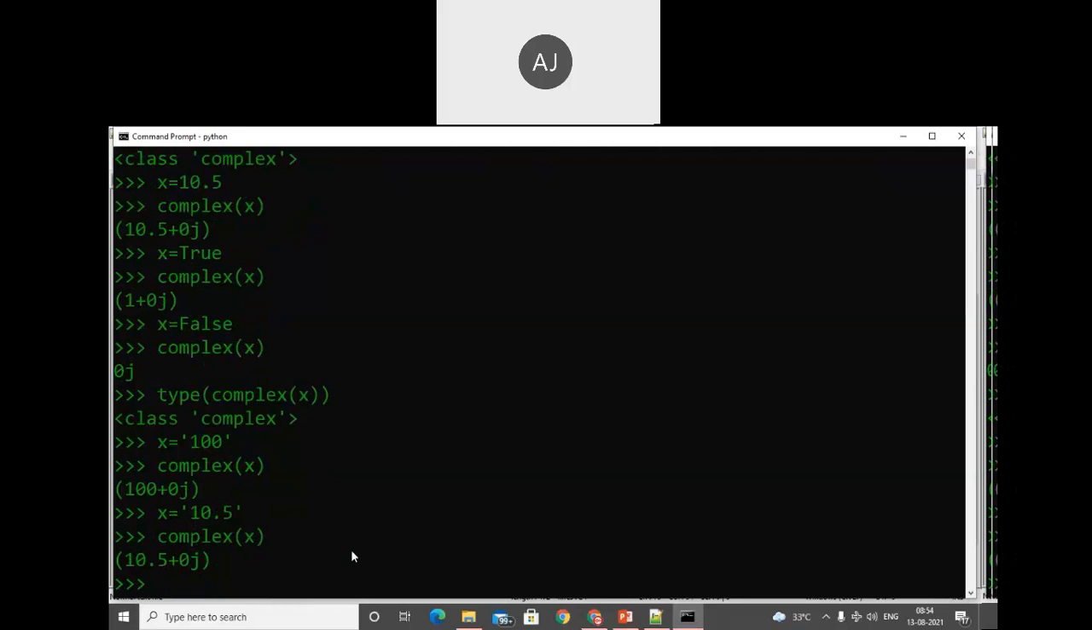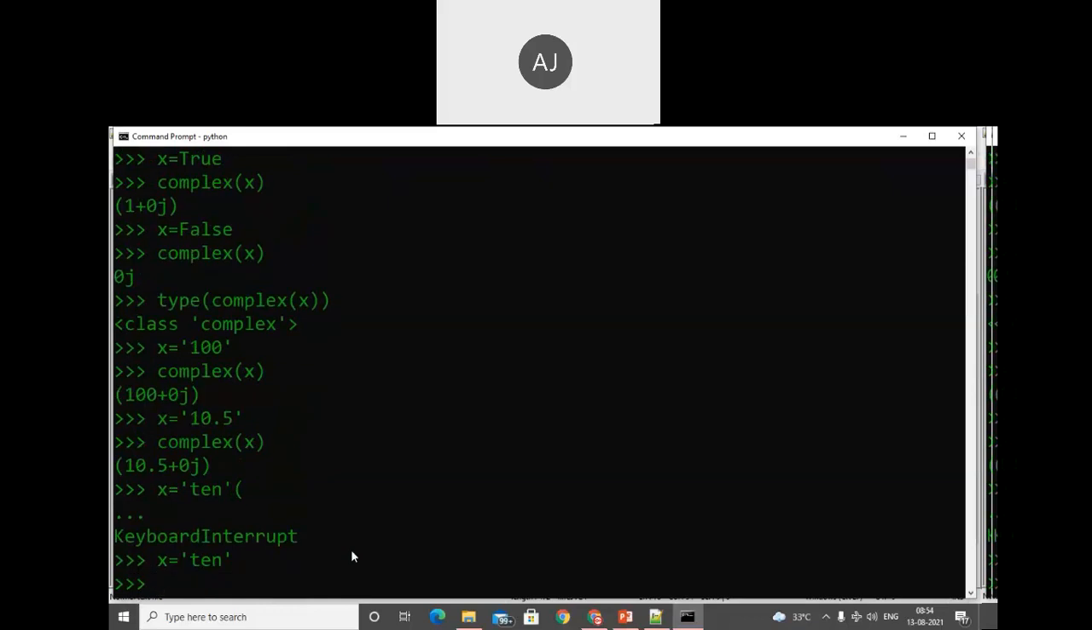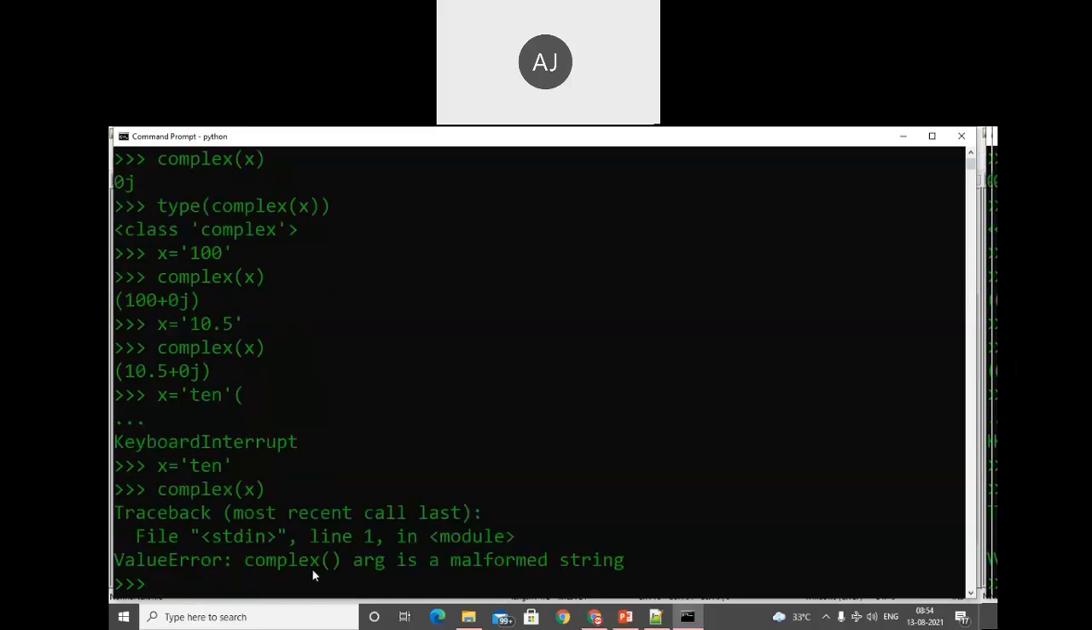Make a note. But whenever we try to store some value like 10 with alphabets, it will not convert. So assume that x is equal to '10' with alphabets. Now I am trying to convert this x into a complex number, but I'm not able to convert. Why? Because the value contains alphabets. So it will show an error. That means where? Just 1 minute.